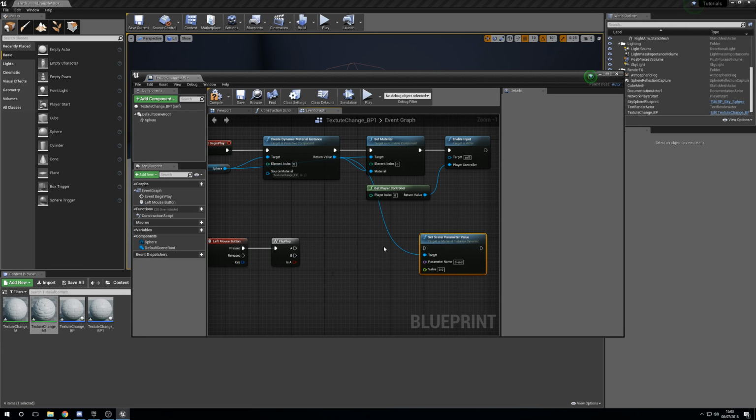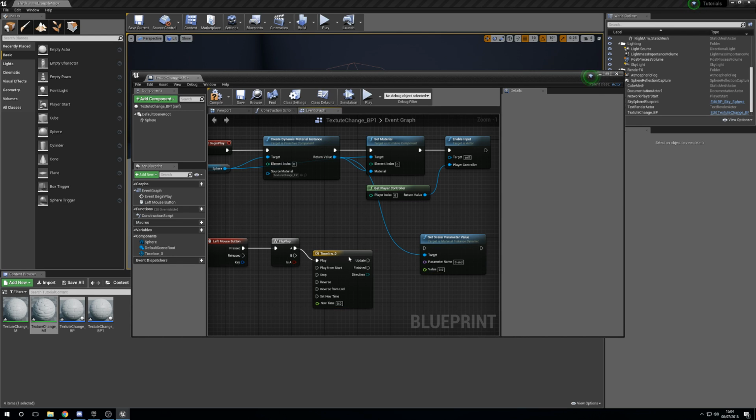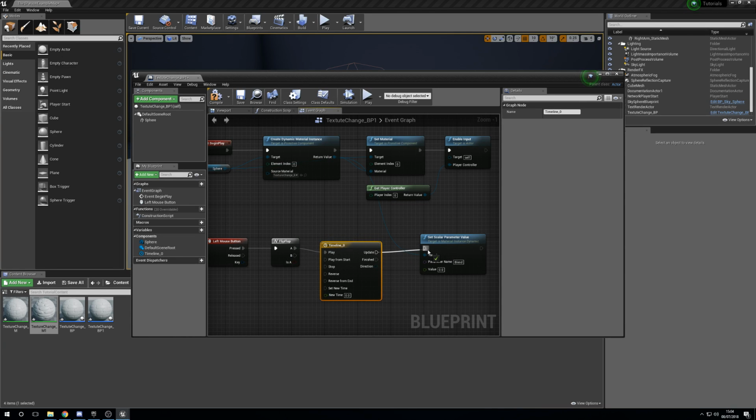Now, we don't want to just plug this directly in because we don't want to just flick between 0 and 1. That would be the same as what we just made. So what we're going to do is from our A on flip-flop, we're going to timeline, plug update into the scalar parameter value.